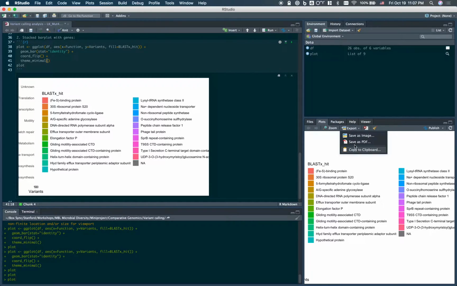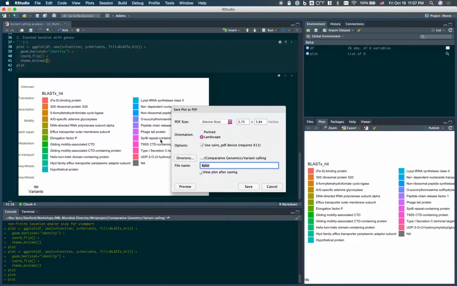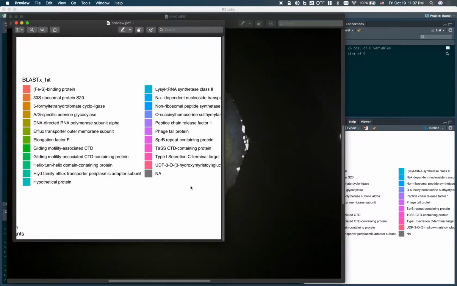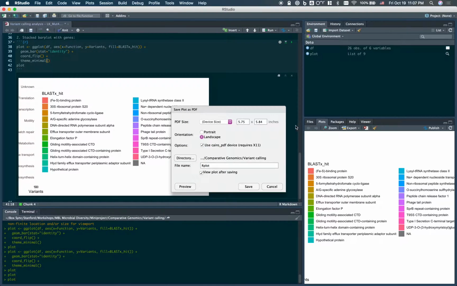So I'm gonna hit export, and I'm gonna choose save as PDF. Now I could save as image, and it would save as a raster, but because I wanna edit it in Illustrator, I'm gonna save as a PDF. If I just preview this real quick, converting plot, that doesn't look that great because it's not wide enough. So I'm gonna just mess around with this.